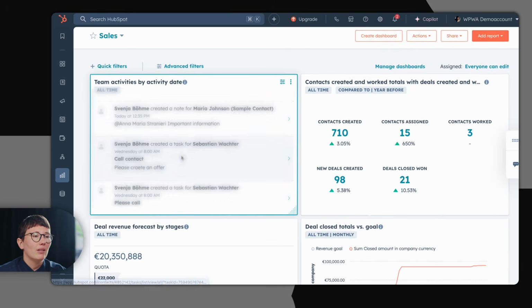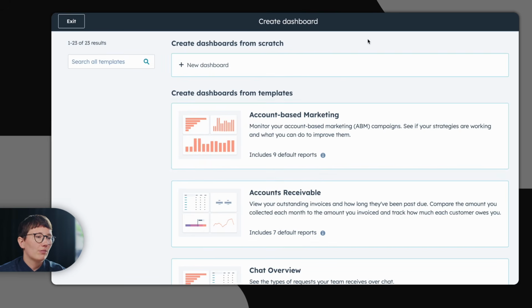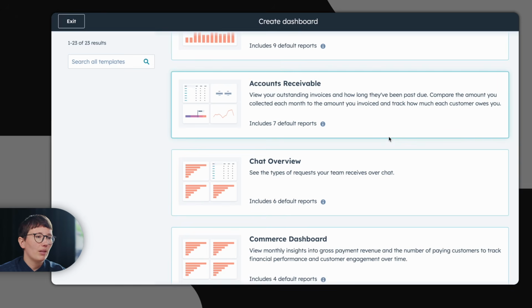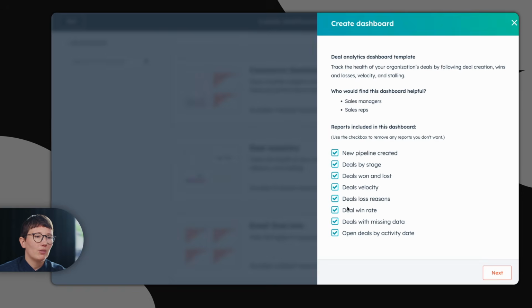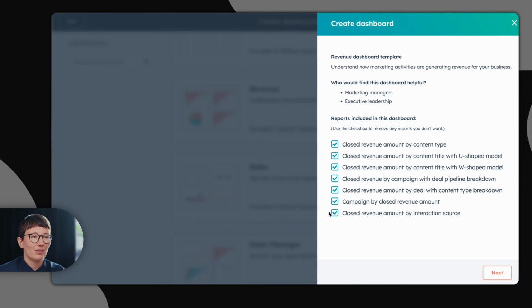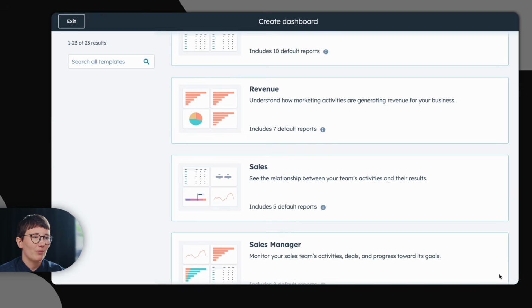Lastly, how can you monitor your performance in HubSpot? HubSpot offers a huge dashboard and report section. It's fairly easy to just create a dashboard out of the box. As you can see, there are many pre-built dashboards. For example, deal analytics with these reports, or also a revenue dashboard with these reports. With just a few clicks, you can just save your dashboard to your HubSpot account.